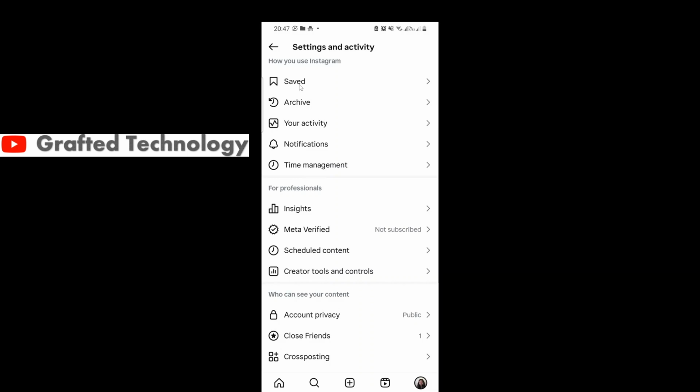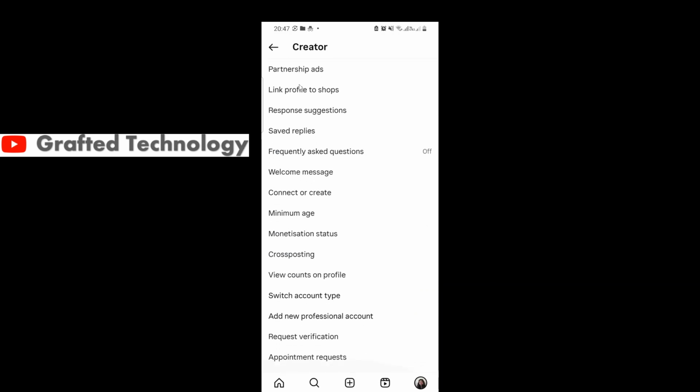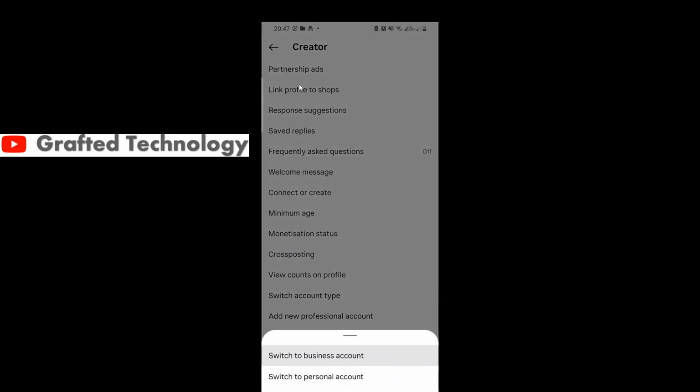So for professionals, you'll see creator tools and controls. Tap on it. Now scroll down, you'll see switch account type. Tap on it. There you will see switch to business account, and then you will see switch to personal account. So let's choose personal account.